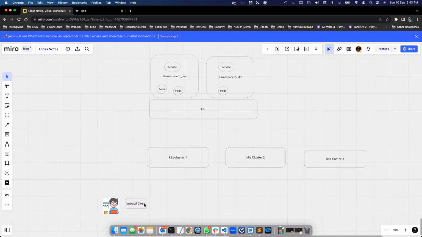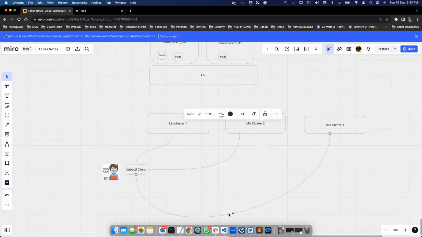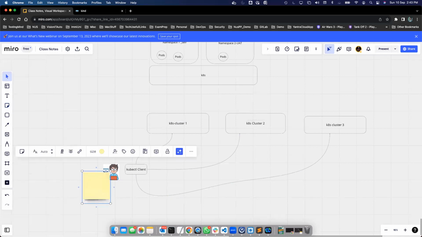Now when he runs kubectl get pods, how does kubectl know which cluster to point to? Should it point here? Should it point here? Or should it point here? Right? How would it know that? So that configuration comes under this thing called context. So we need to educate kubectl on which context or which cluster to point to, right?